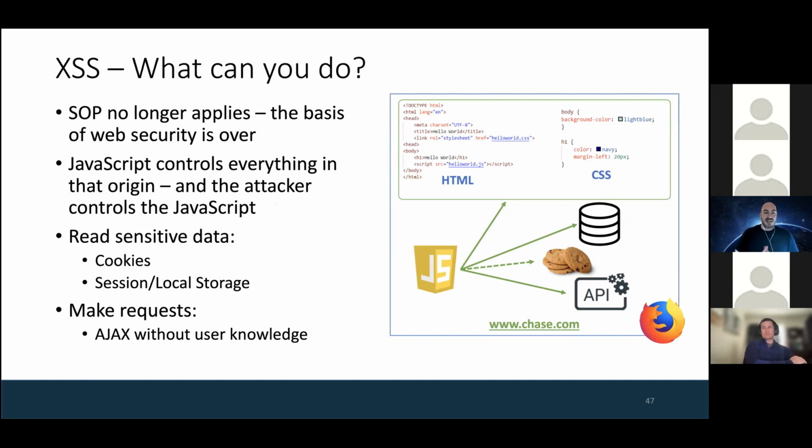So all that said, what can cross-site scripting basically do? Well, it can bypass same origin policy. So for me, it's game over. You can do anything that the browser can do, anything that the JavaScript in the browser can do. So you take control of all the things: APIs, cookies, storage.